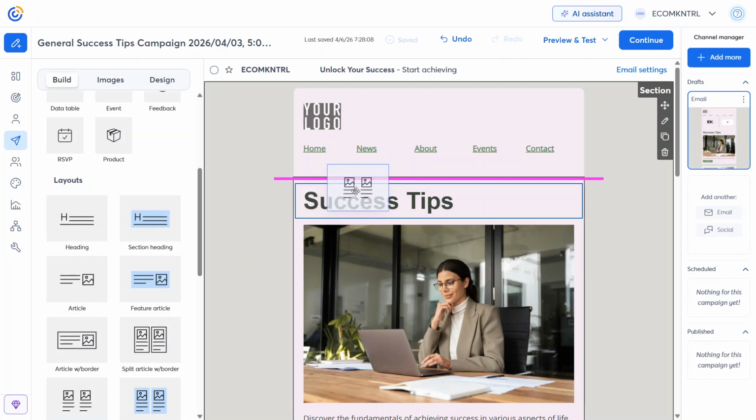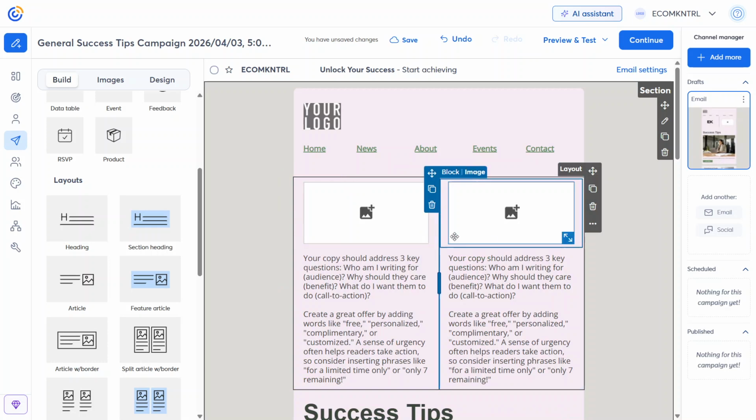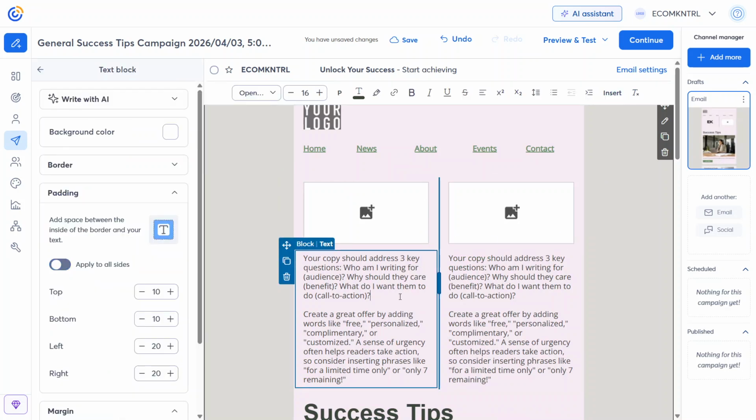Click and drag the 2 columns layout into your email and drop it exactly where you want those side by side images to appear. You'll now see 2 columns in your email, each with its own block, usually starting with text blocks. If you don't want any text there, click directly on one of the text blocks.